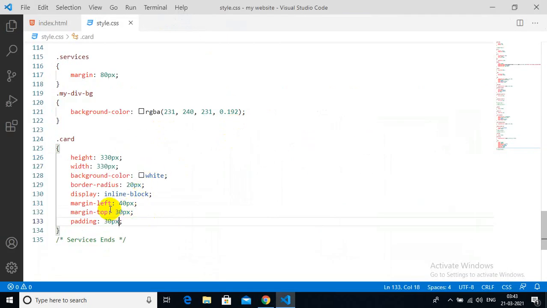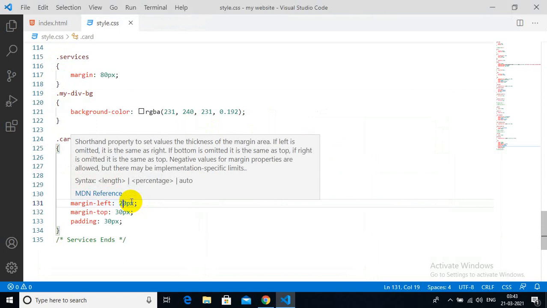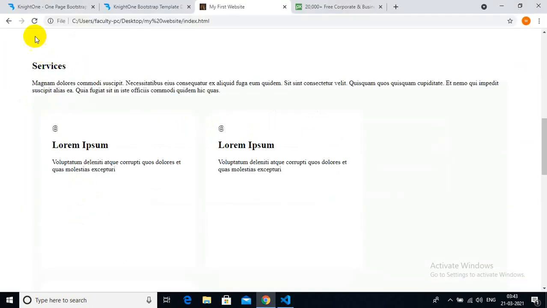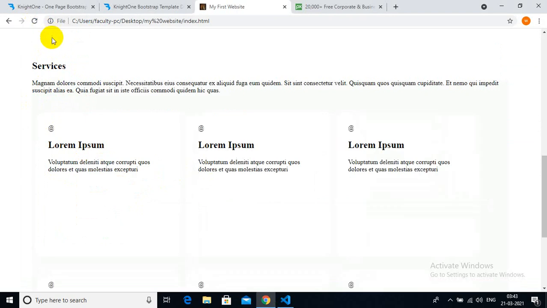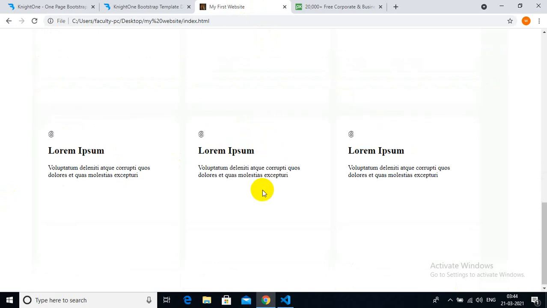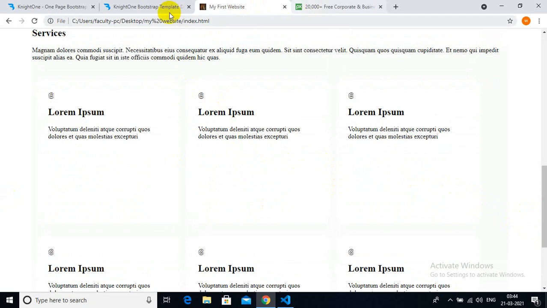Now once I provide the padding, let me reduce the margin because the structure is not proper here. Done. Make the height and width 300 px. Done. So we got this. We got it successfully. Clear? So you can arrange this, guys, according to you. See, the shape is also looking good here.